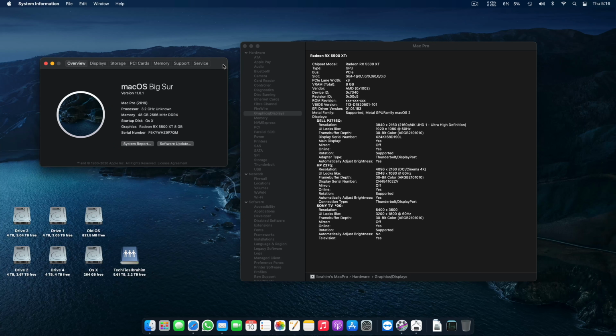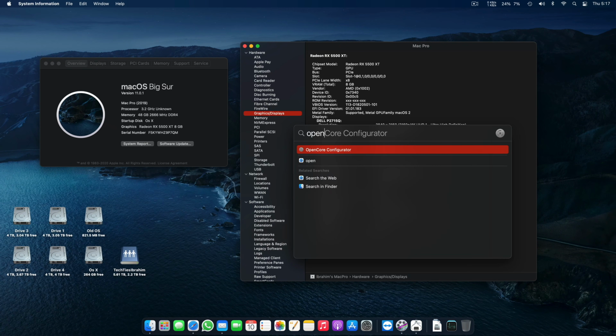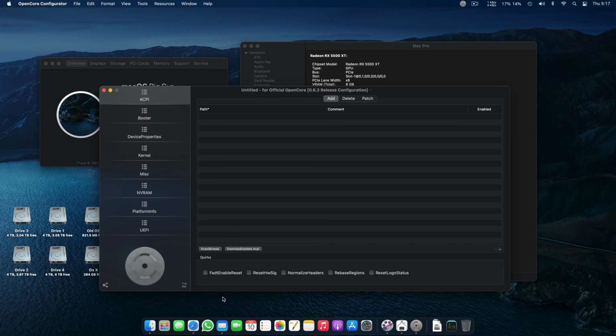I've also heard that in the next Big Sur beta 1 or beta 2, they have also released support for the 6800 series of graphics cards, or you can say the 6000 series, which includes the 6700, 6800, 6800 XT and 6900. Okay, so let's start with how to get this thing installed. I'm using OpenCore Configurator for this build. So first of all, let's open OpenCore, and you can download OpenCore from the OpenCore website.